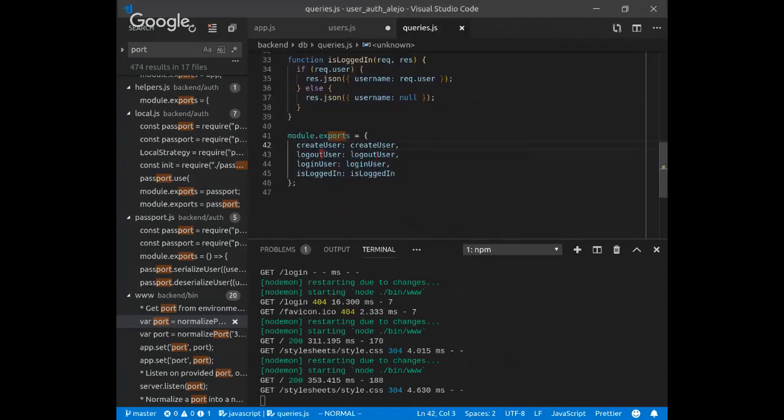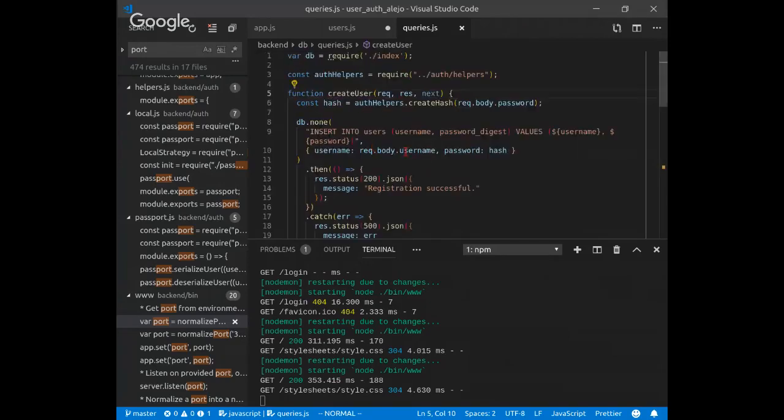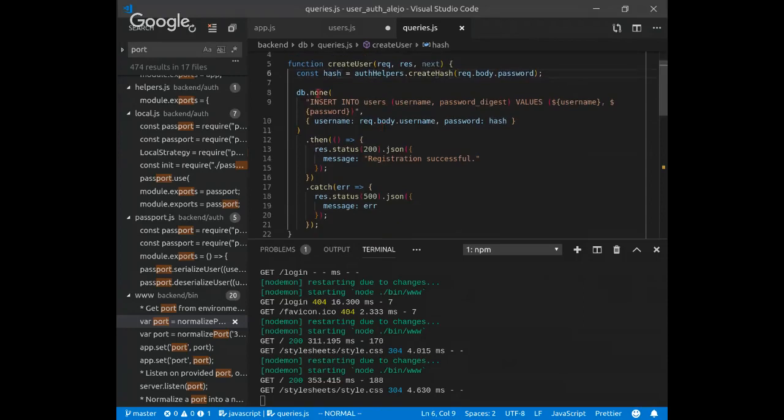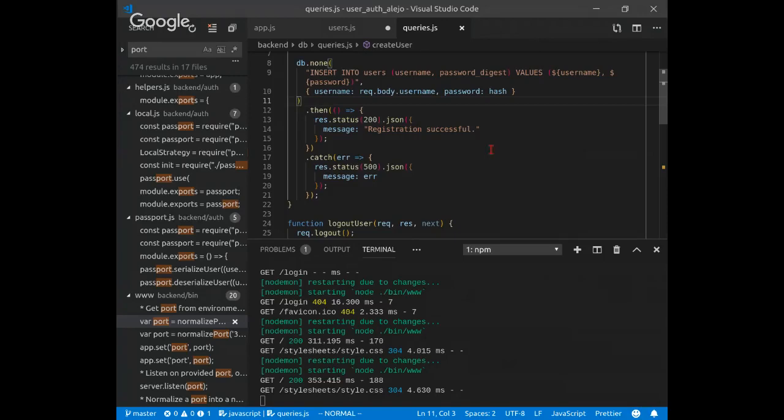So let's just take a peek at what createUser is doing. CreateUser receives the request, the response, next. It's going to create a hash of the req.body.password, and it saves it here, and then it's going to db.none insert basically into users. We're going to insert the username and password digest, and these two come from this object down here, which is the second argument to the db.none. Cool. So then if that is successful, we just res.status 200, and res.json is the same as saying res.send. Yeah, res.json is just a convenient way for us to send JSON to the front end, or to the client who's requesting.